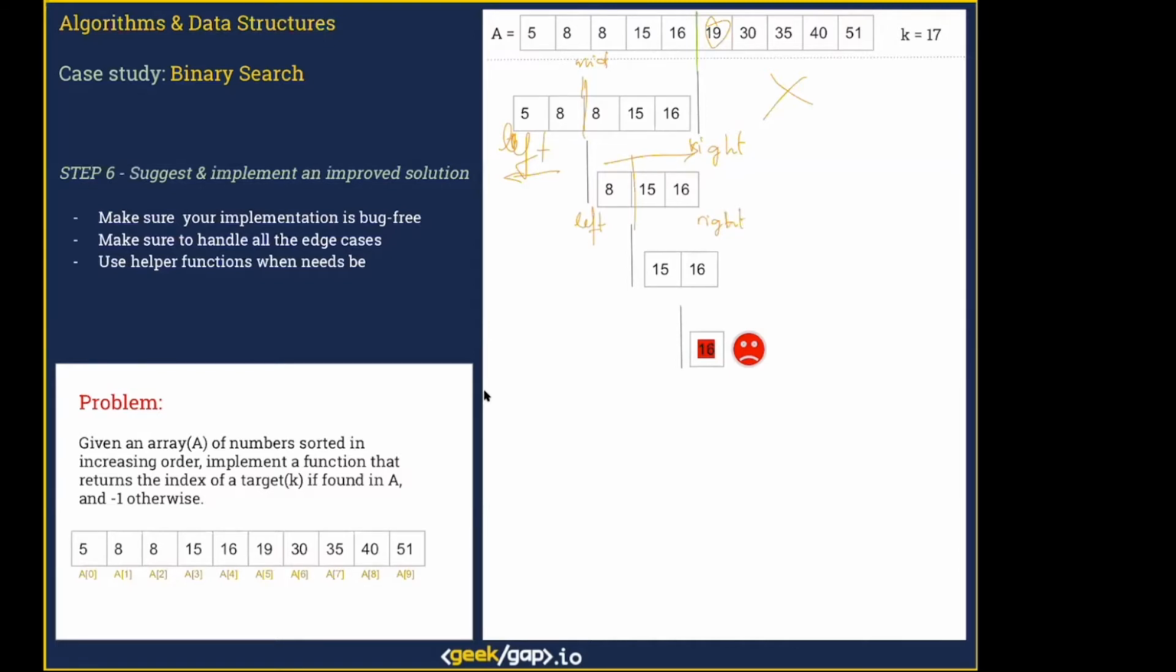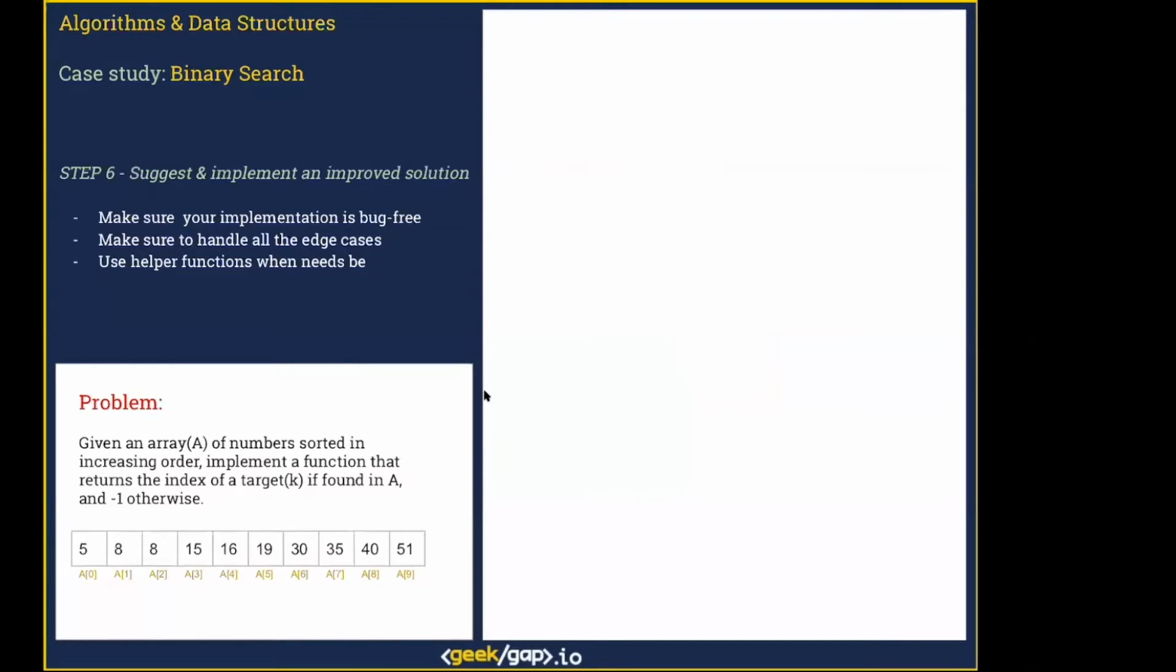So I do the same experiment up till the point where I have an array of size just 1, and that array of size just 1 is 16, which is not equal to 17. So this is a miss. I've not found the target. So 17 is not in the array. So I have to return -1. And let's see how we are going to implement that in Python very quickly.